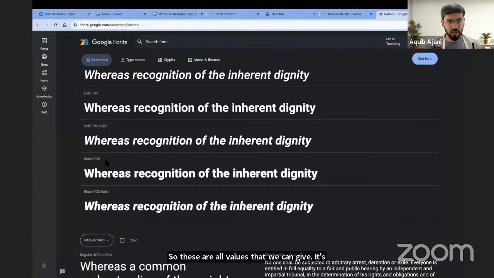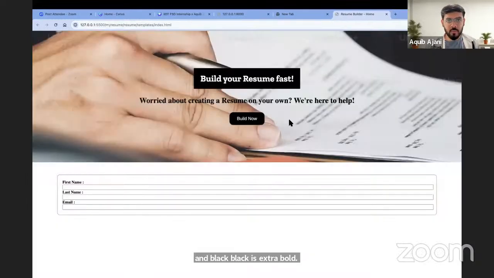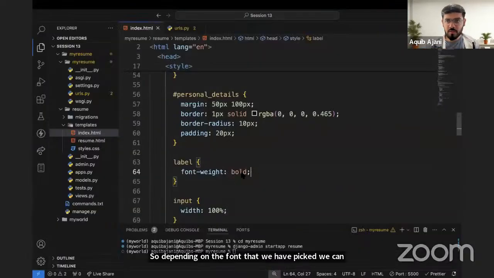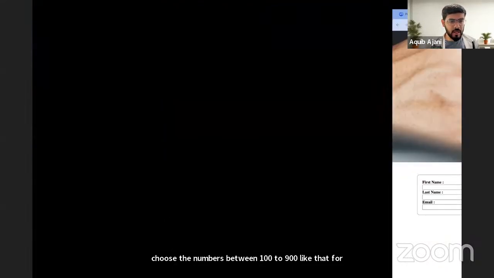Black is extra bold. So depending on the font that we have picked, we can choose the numbers between 100 to 900 like that, or we can then just add like medium, bold, that kind of stuff. So I'll go for bold here and done.